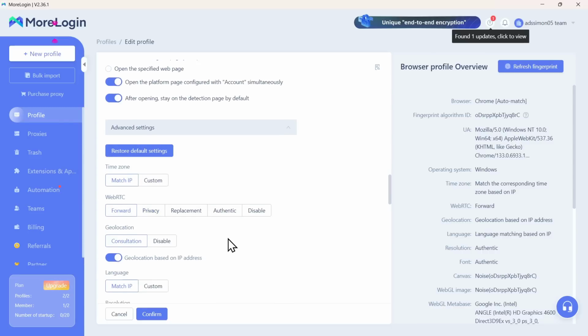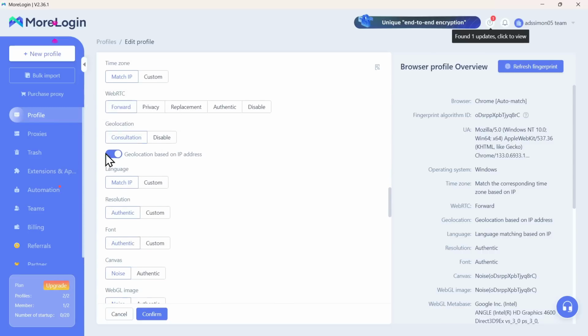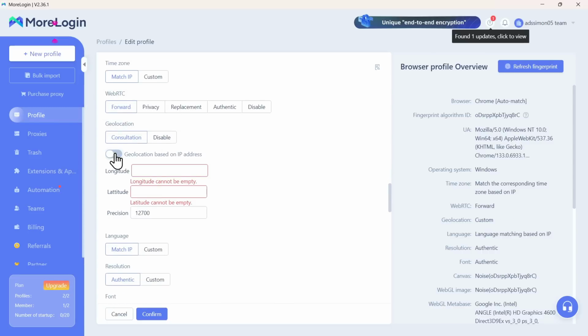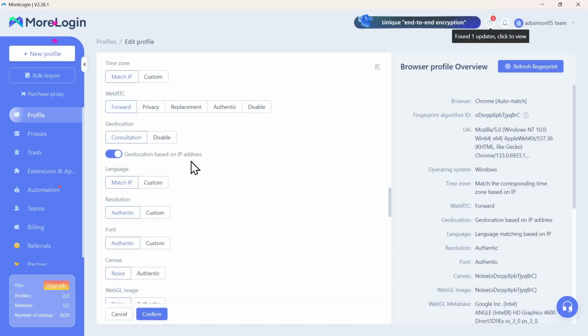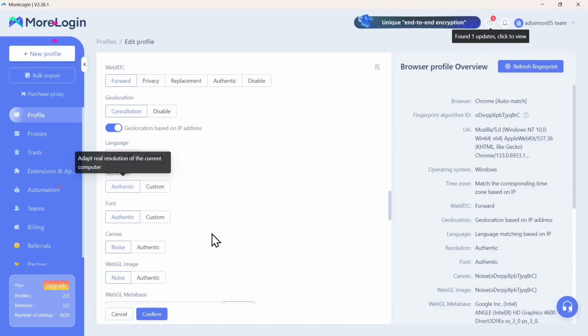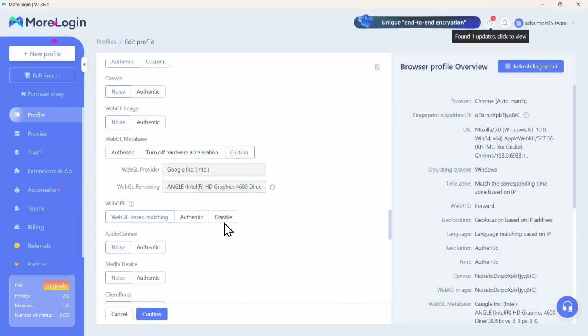Then your geolocation, make sure this one is turned on. If it's turned off, change it. Your geolocation should be based on your IP address. Your resolution, leave it as authentic. Your font, authentic. Now, your canvas. This is very important. Your canvas has to do with your browser width and length, the width and length of your monitor screen. Leave it as noise. Your WebGL image, leave it as noise.